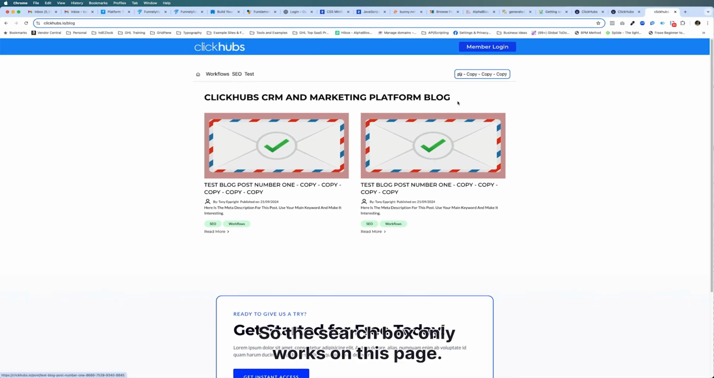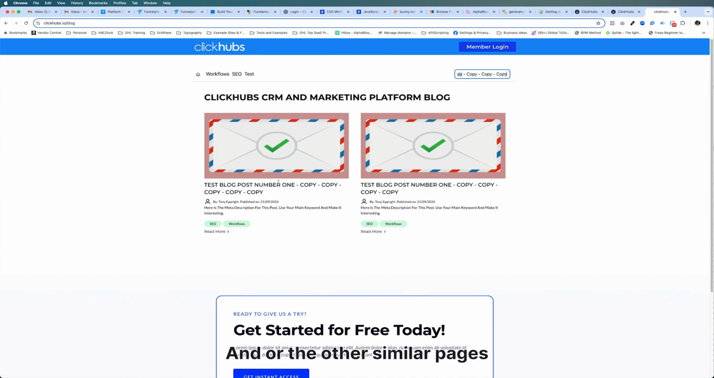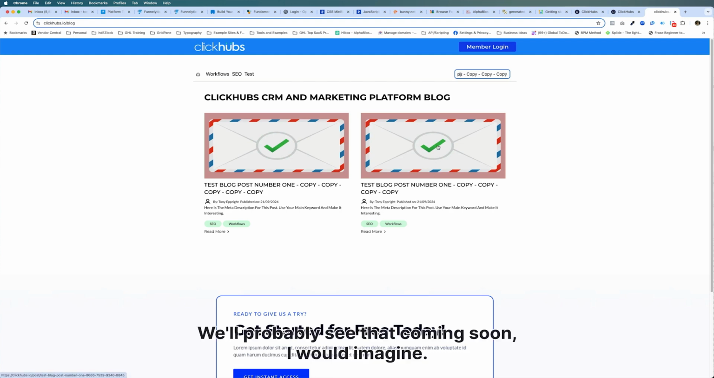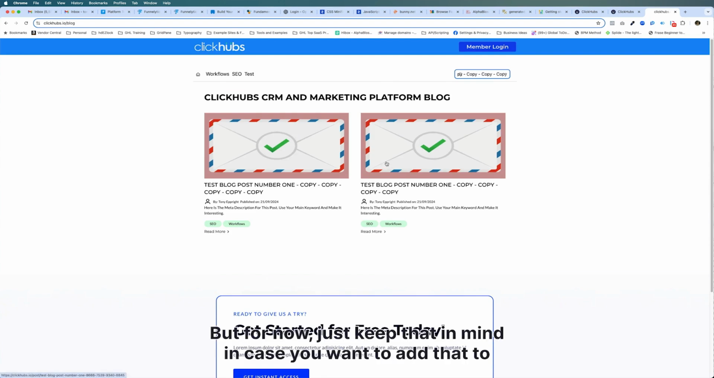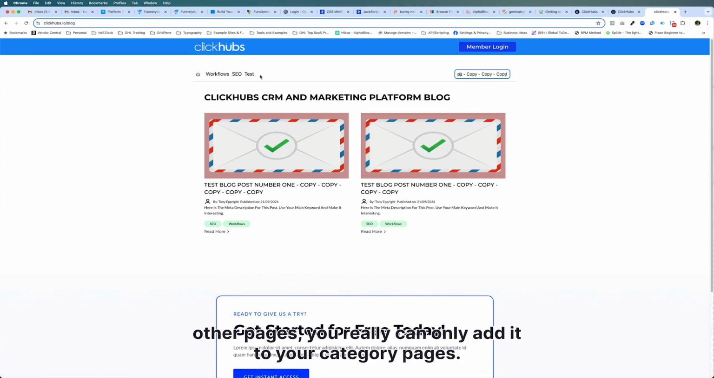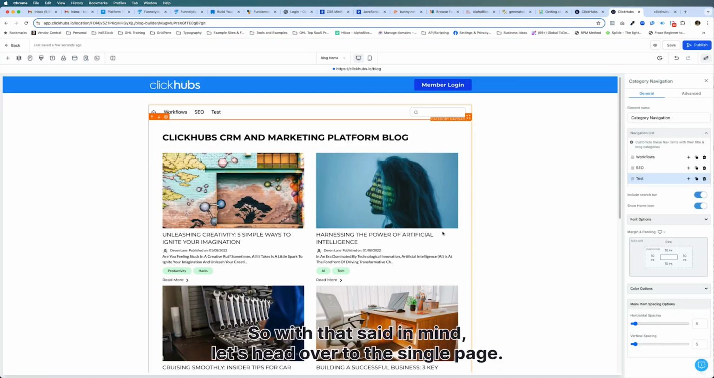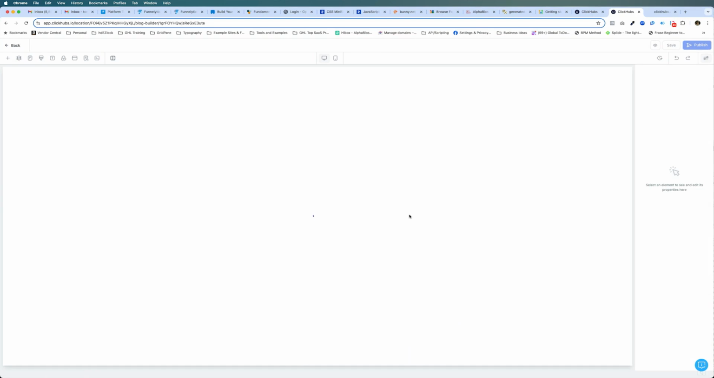So 2 showing. So the search box only works on this page and or the other similar pages, like if you're in a category page or the blog homepage. It only shows search results for these posts. So once you click in here, it doesn't work on that page. We'll probably see that coming soon, I would imagine. But for now, just keep that in mind in case you want to add that to other pages. You really can only add it to your category pages. So with that said in mind, let's head over to the single page and finish up there.